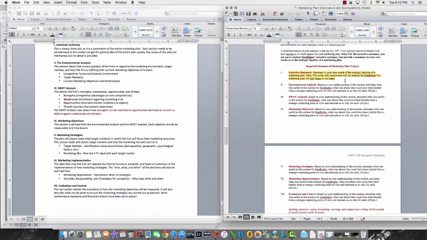Really just analyze it from that strategic point of view and try to keep it to a page. I don't want it to go over a page, and I also do not want to have just a couple sentences or a paragraph. It needs to be quality content. You really need to go in depth here. As you can see, it is worth 50 points, so you do want to focus a lot on this section.